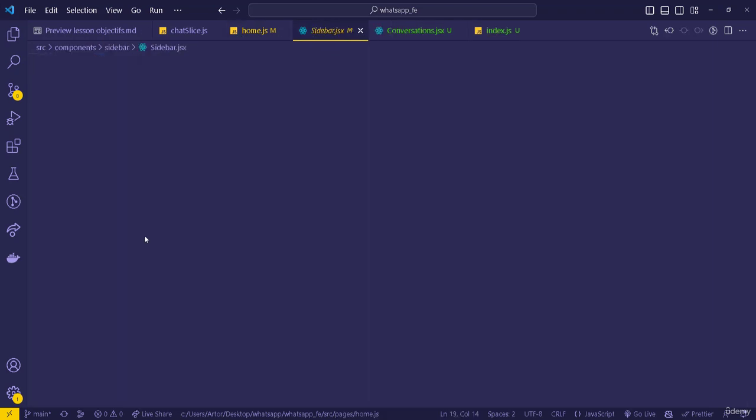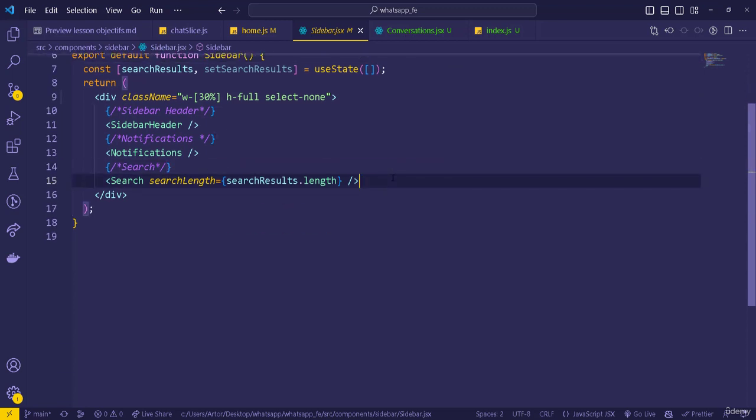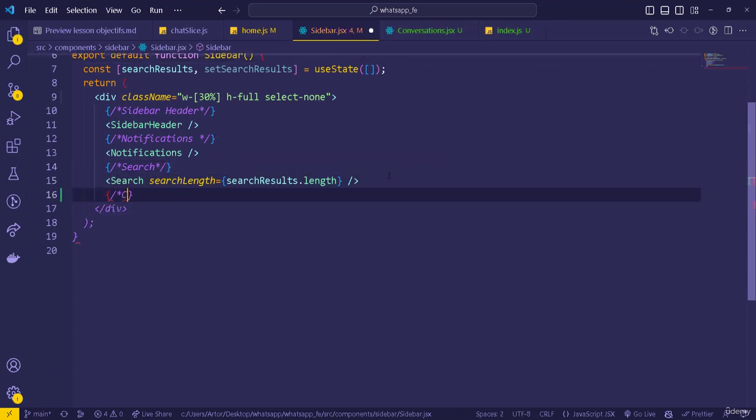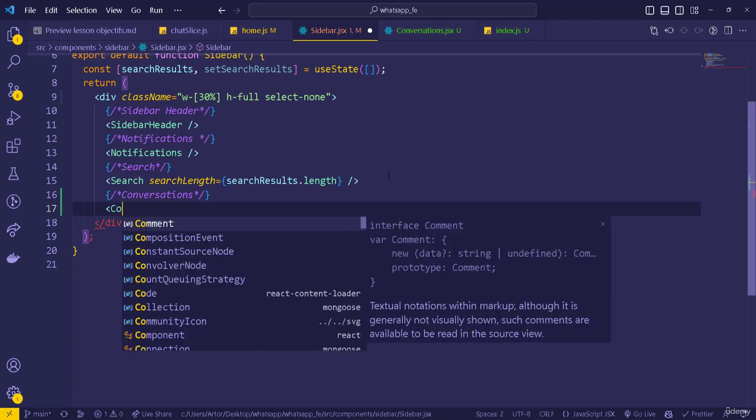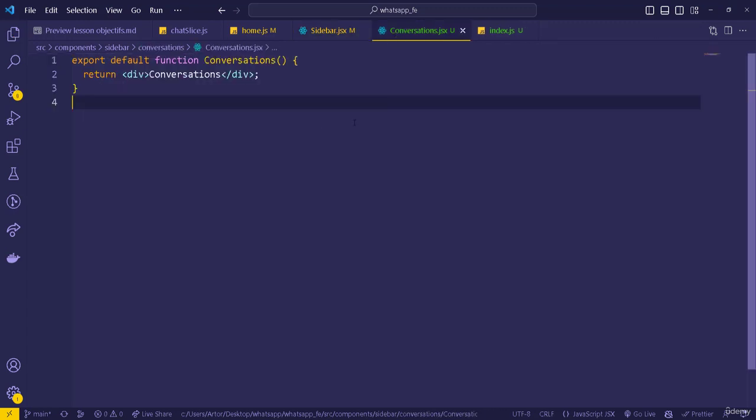Now that we've done that, I gotta go back to my home page here. So this is the sidebar. Let me open it. After the search here, we can go and add conversations, like that. And then right here, we're gonna call the conversations component like this. And then now I go back to conversations.